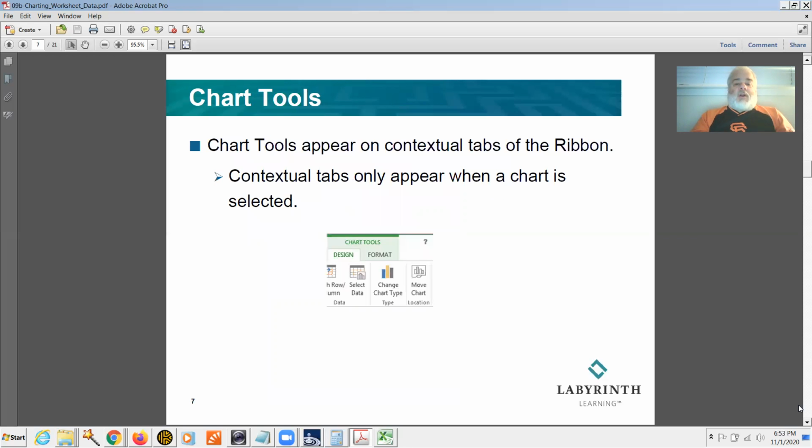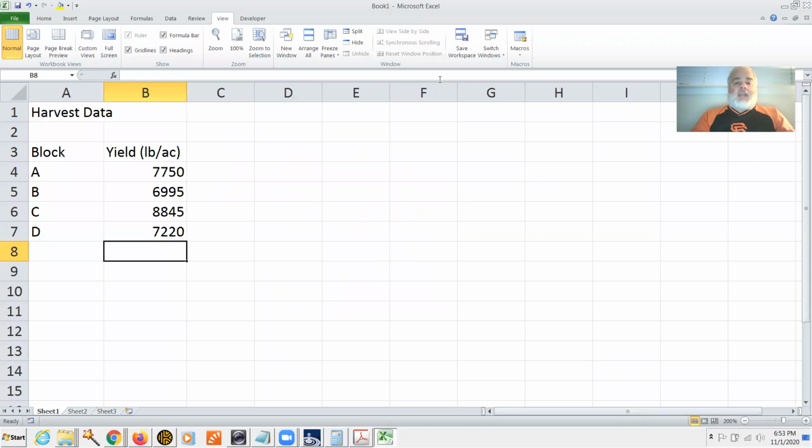The chart tools appear on a contextual tab of the ribbon when you are selecting a chart. So if I go to Excel, for example, I just created something in Excel to play with, and I look at my ribbon, there's nothing here called chart tools. But if I create a chart, a new context sensitive ribbon group, meaning it's sensitive to what I'm doing at the time, will show up. Chart tools. It shows up because I am working on a chart. Okay?